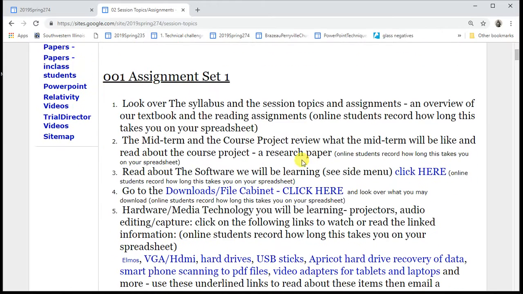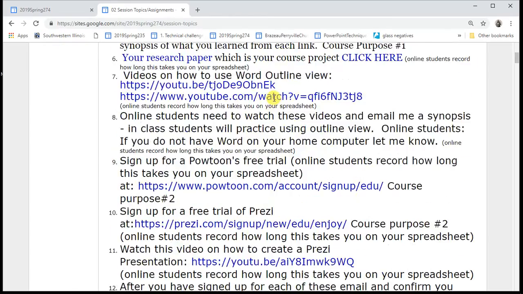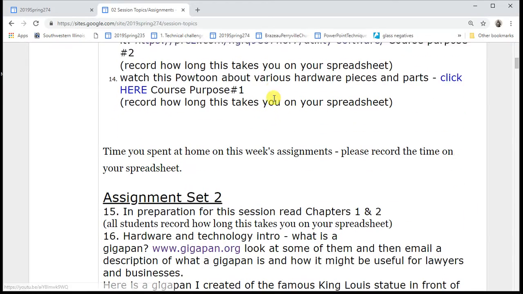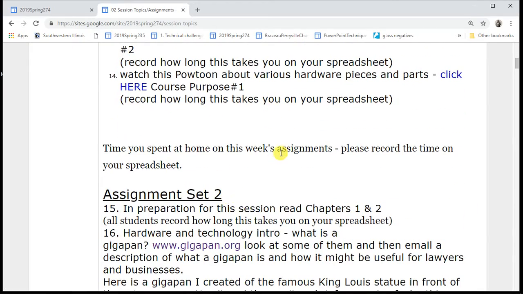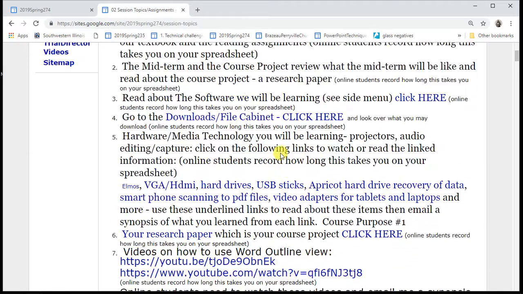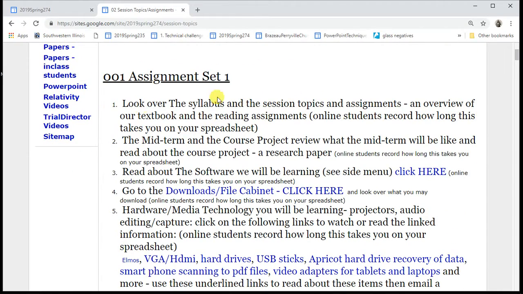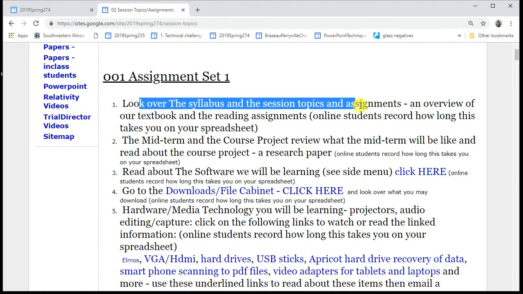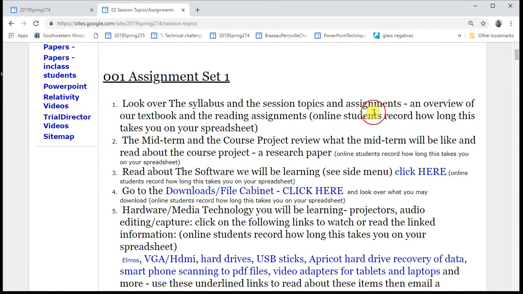Let's take a look at assignment set number 1 for session 1. So these are all the assignment sets, and here's assignment set number 2. Okay, so let's take a look at this. Look over the syllabus and the session topics and assignments. Do an overview of the textbook and the reading assignments. So, online students, record how long this takes you. So do that. Keep track of that.